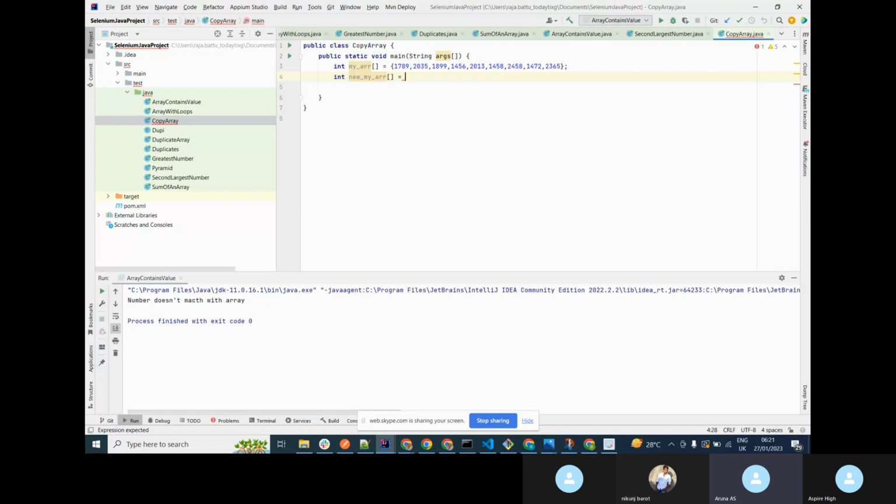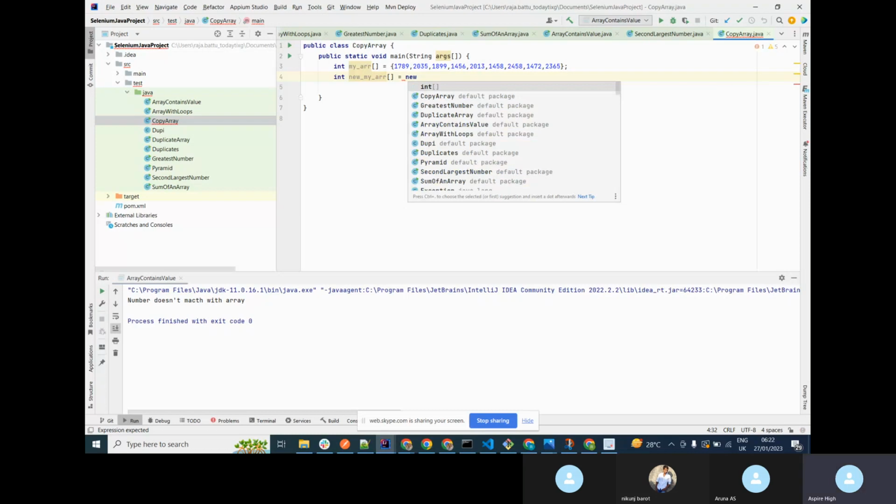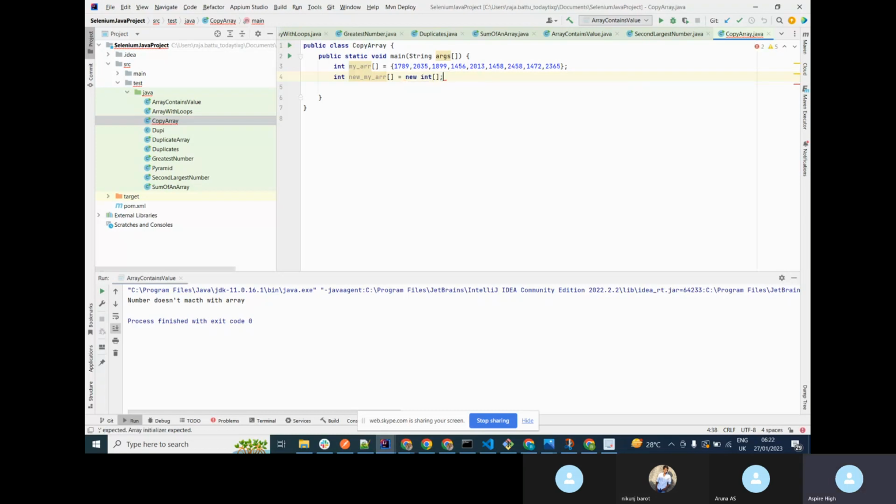You are asking for the new keyword. Yeah, new keyword. So new int. What is the size of this array? 1, 2, 3, 4, 5, 6, 7, 8, 9, right? So I'm going to pass 9. This array should accept the same number of values. I want to copy all these values and store them in this array, so this array should have the same size. Then only I can store all these values in this array. That's why I'm going to declare a new array with the same size.